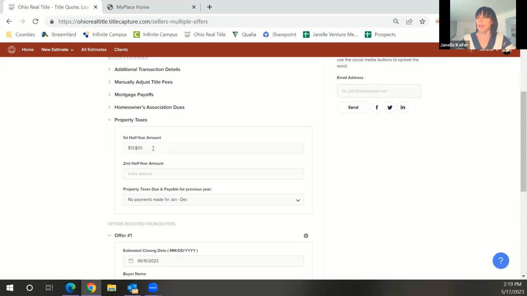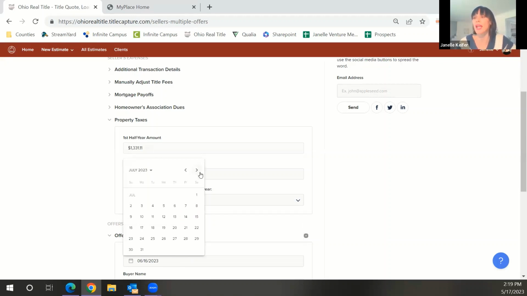The taxes, I'm just going to guess. Again, I'm going to do that, but if we wanted to look at the outer site. And we are going to say that we are going to push our close date out to August. And again, we're going to say taxes have been paid.